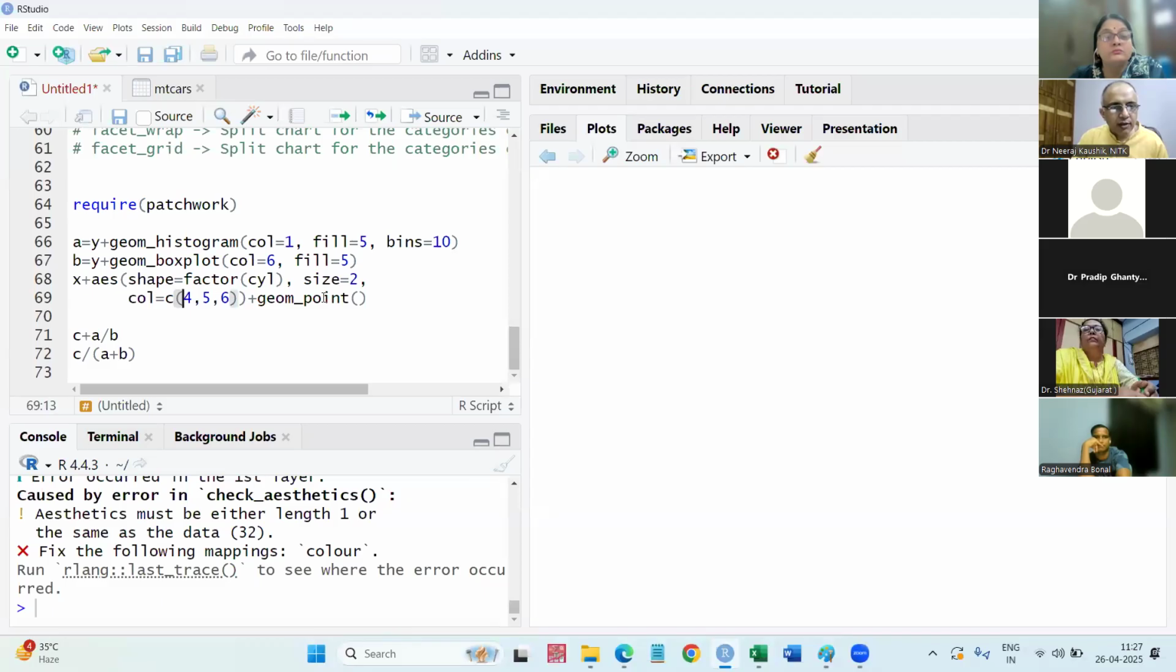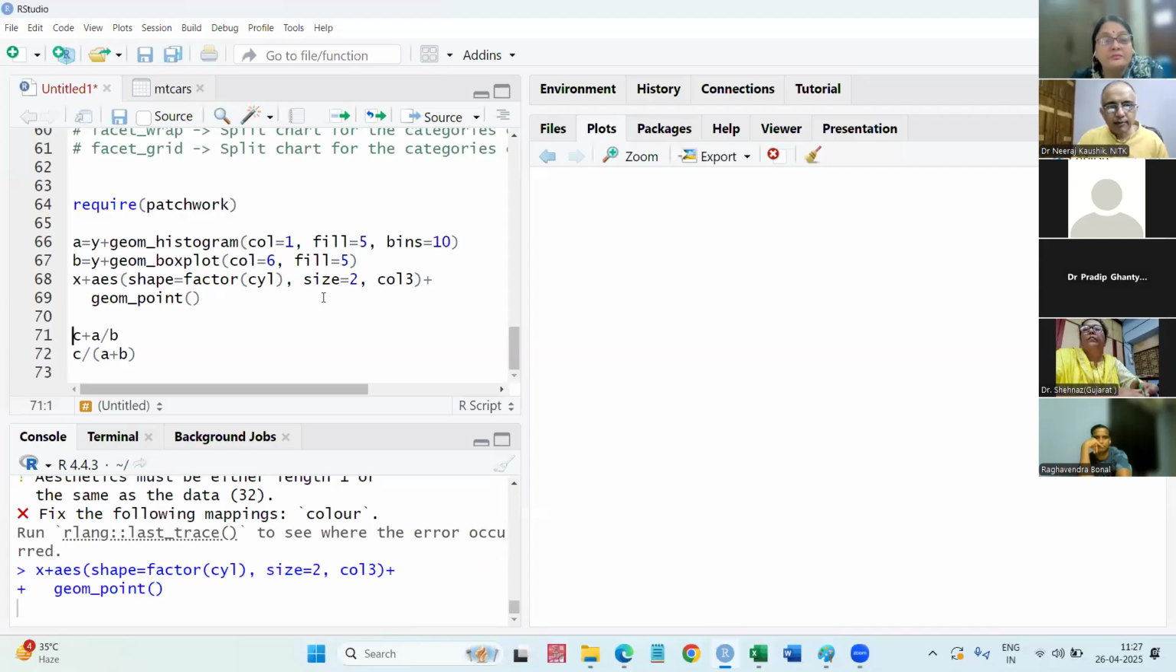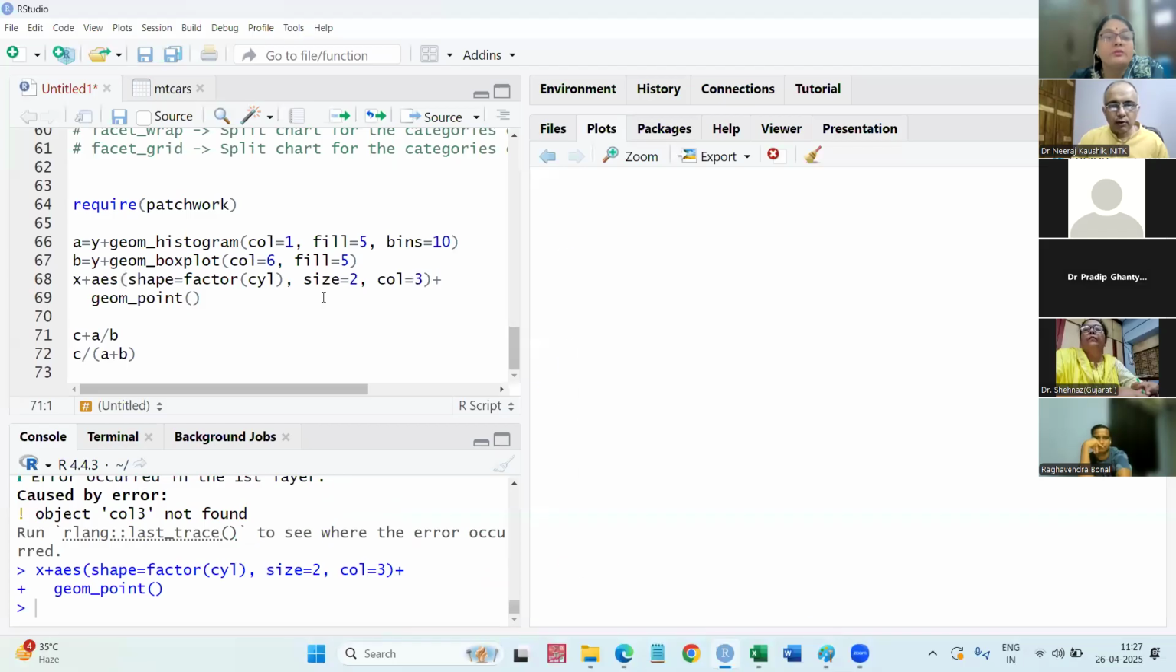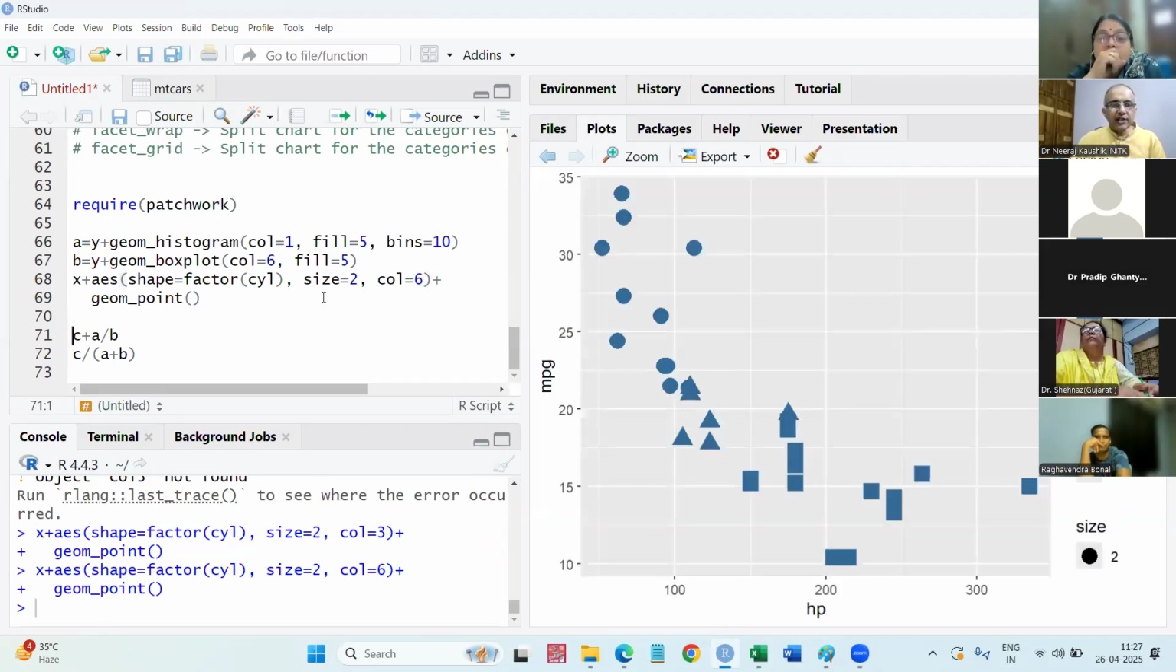What is the mistake? It must be in the bracket of this call plus geom point. It says color is some sort of color. Okay, should I write the complete color? No. Okay, then instead of providing many colors, can I give only one color? Col is equal to 3. Will it work? No, col 3, not 1. Col is equal to 3. Yeah, blue color comes. Okay, so 6 will come in this color. So it means we can provide colors also, shape also, size also.